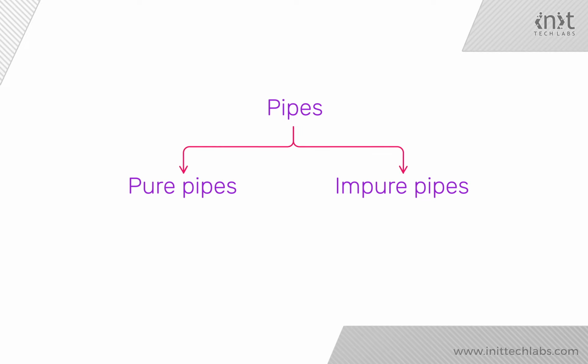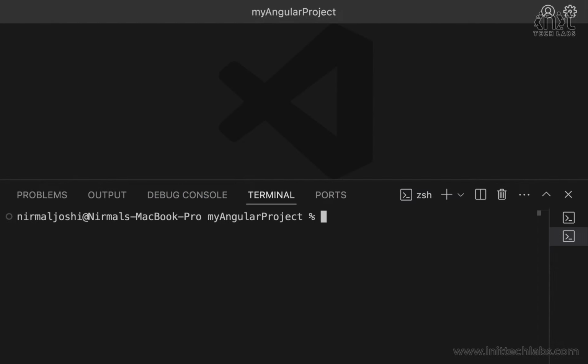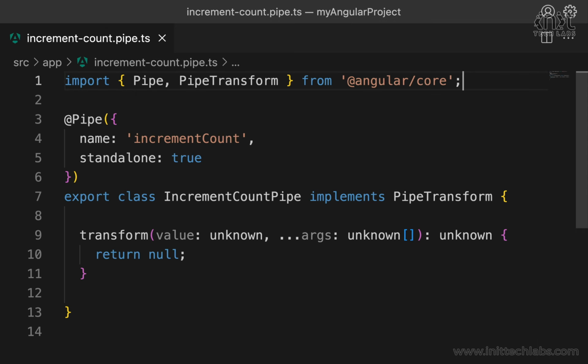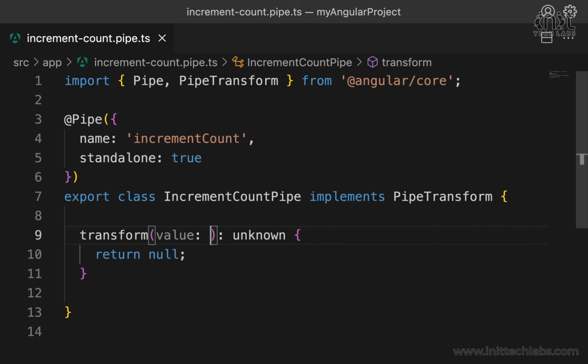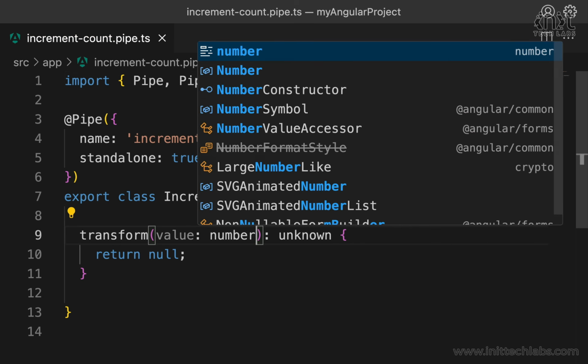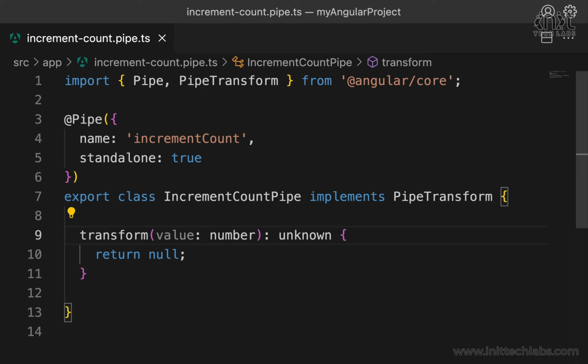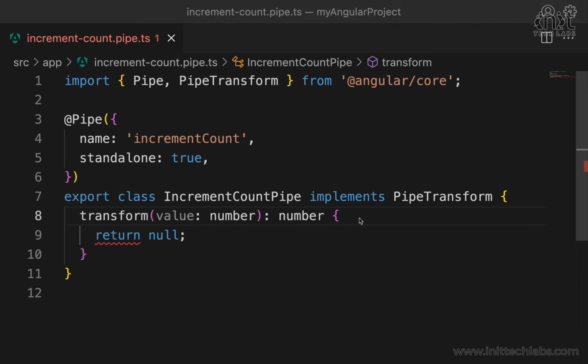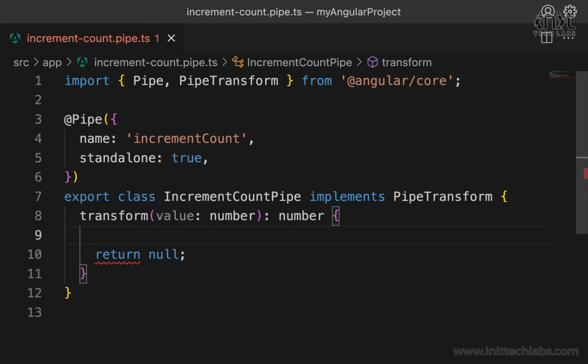Let's check a simple example where we create a custom pipe for incrementing the counter value. I will first create a custom pipe named increment count. And inside the pipe TS, let's define the transform method. We need just a single input parameter, so I'll give the value parameter of type number, and as the transformed output will be a number, I'll keep the method type as number as well. I want this pipe to display the counter value in the console, so I'll give a console message and will return the value.